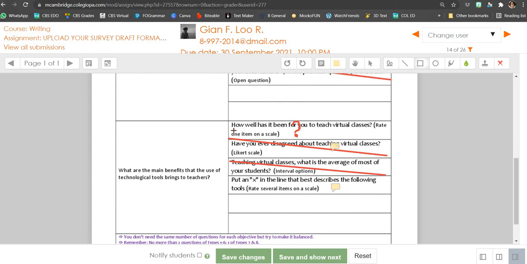Now, I think I put this question mark here. How well has it been for you to teach virtual classes? This has no relevance with this. What are the main benefits that the use of technological tools bring to teachers? Now, maybe you could use an idea similar to this, like they can rate how efficient their virtual classes have been using the different applications they have. Then they can rate the items that you would have to give, and I would have to see them in order to know whether they are okay or not.